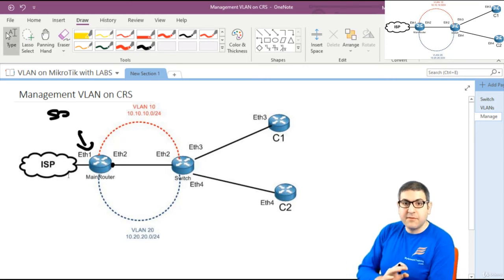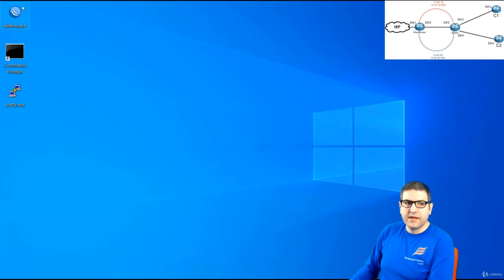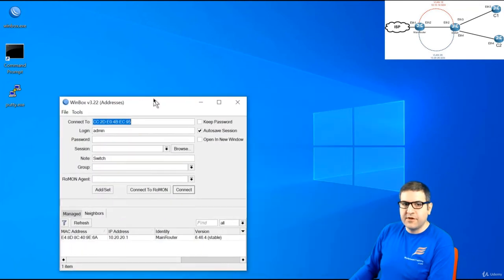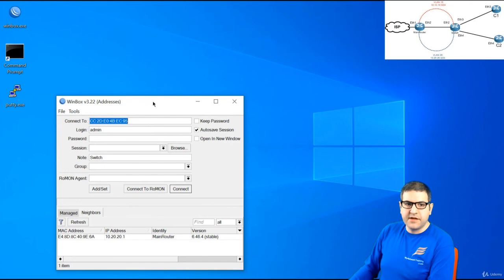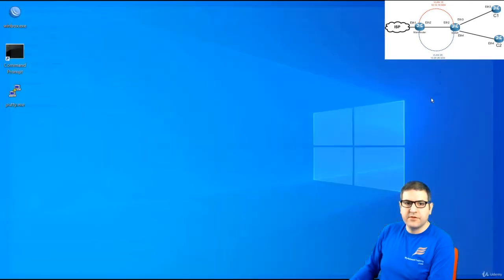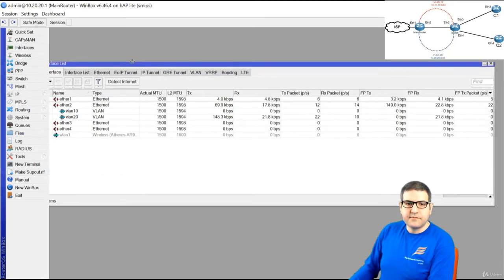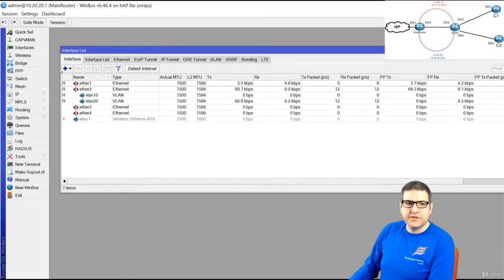Actually my cable is still connected to Ethernet 4. That means I can connect now to the main router. So let's do that. I'll go to Winbox. And from here, you see that the main router is showing up, 10.20.20.1. I connect to it. And now I have to go to the interface. And what I need to do is just create a VLAN.